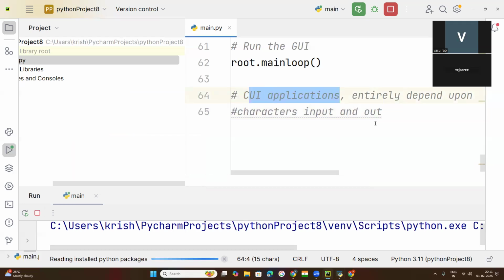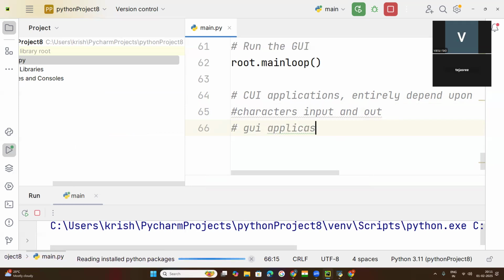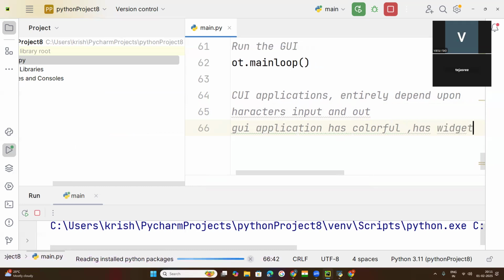And GUI application has a colorful environment, and has widgets. Widgets means controls.